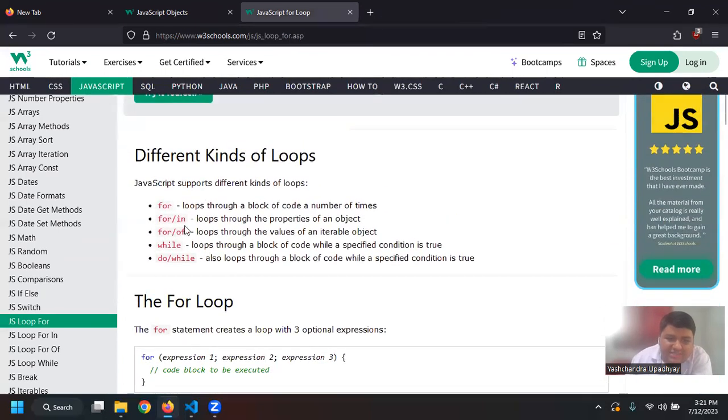So there are, as they said, different types of loops in JavaScript. I think in Python there is only for, and there is also one or two more, but I don't think there are a lot of types of loops. For now, we can see there is again a for loop that we saw. It loops through a block of code a number of times, n number of times, whatever your condition is. Based on that condition, it will run.